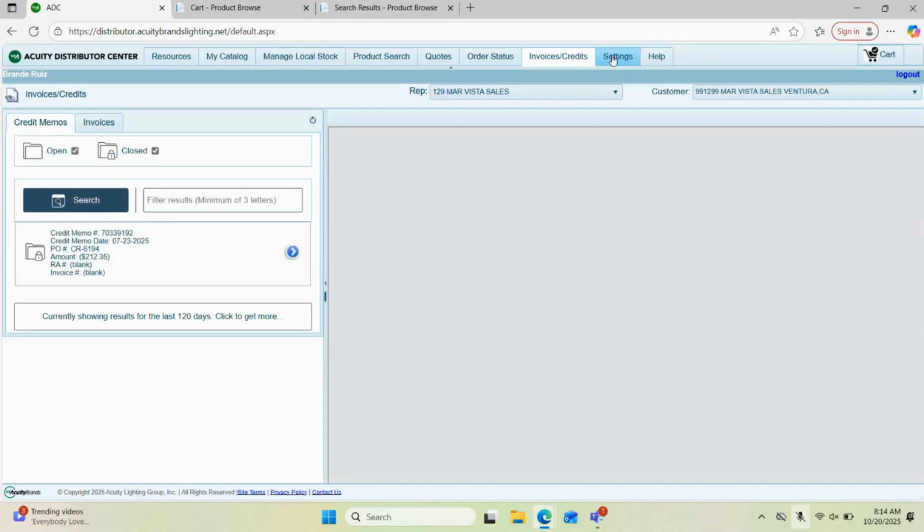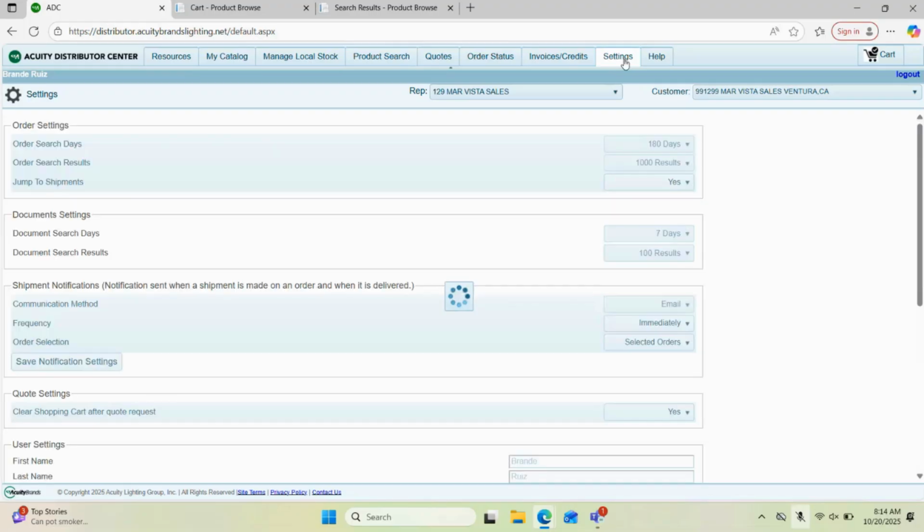Some of you maybe need access to more than one account, or you want to be able to change your settings here in the ADC. You can come over here to Settings, and I'm going to show you a great one that you should probably set up, and that's called Shipment Notifications. It's right here, the third line down. My settings are already set up, so I'm going to show you how it's done. You'll set it for email. You want them immediately and for selected orders, and then click Save.